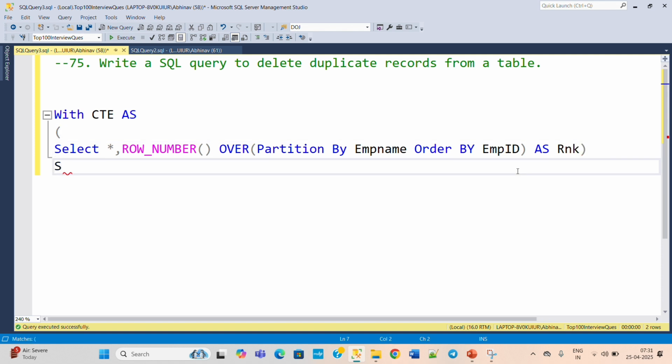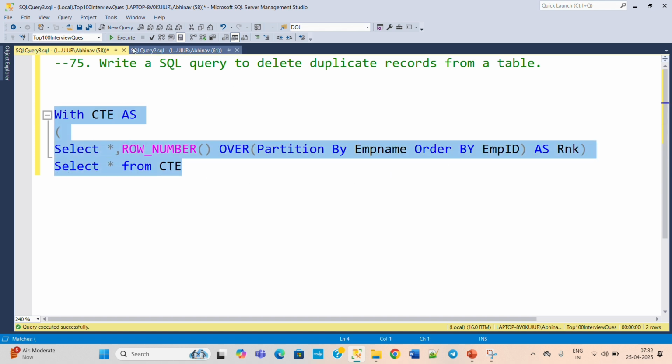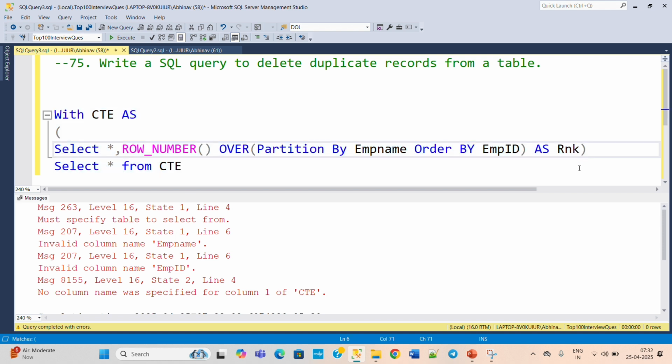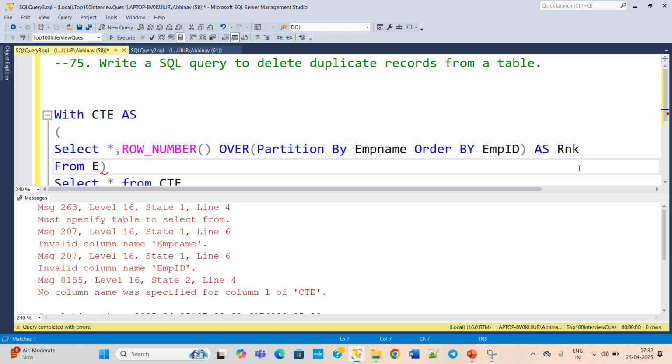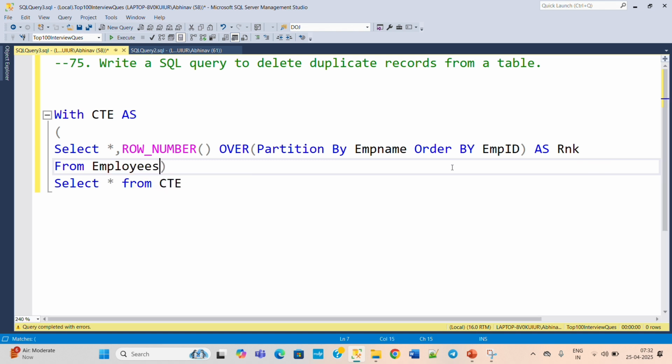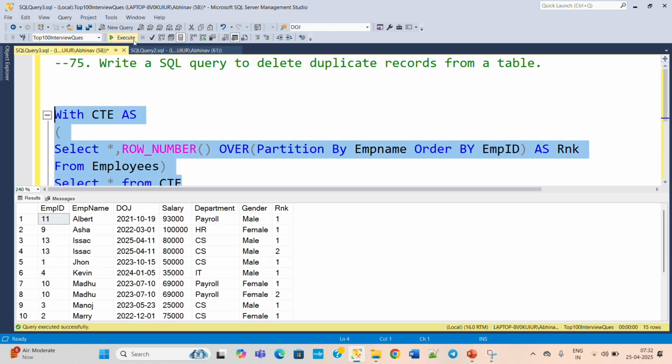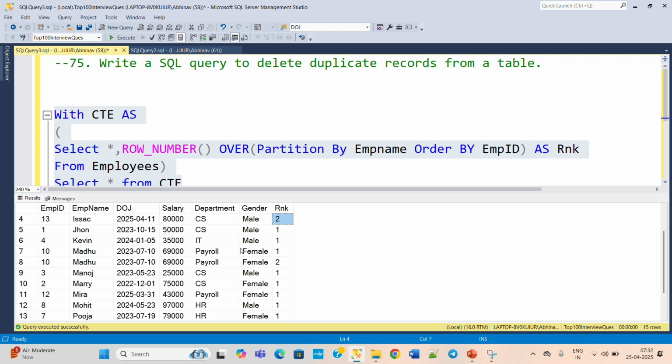Now when you do a select star from CTE, what records are we getting? First we will check that. We must specify the table name; we have not mentioned the table here. So from the employees table. Now when you execute this select star from the CTE, we get a separate column like rank. Here you can see for the duplicate records like Isaac, it is providing 1 and 2 rank. For Madhu also, 1 and 2 rank.